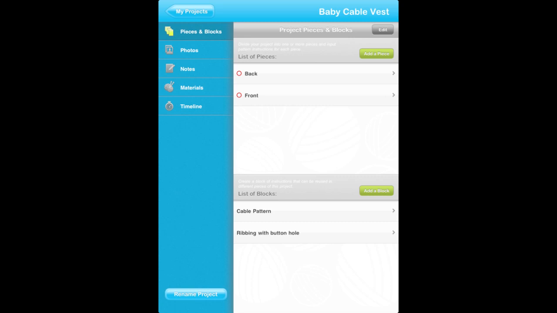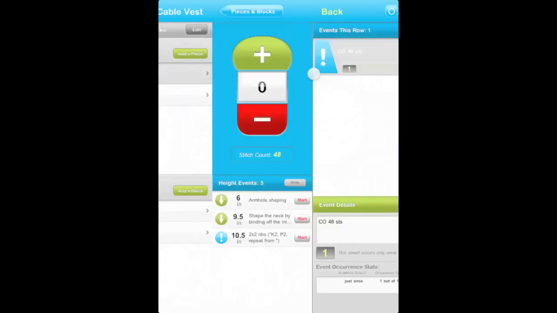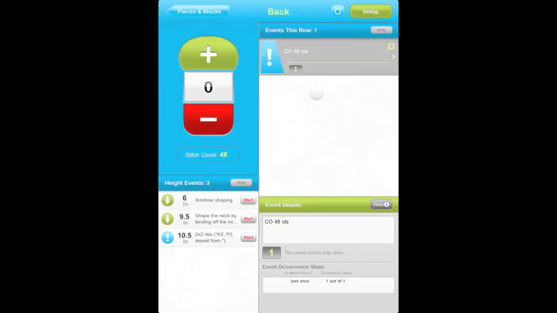When you're ready to knit a piece, tap on it and it will take you to its counter screen. In JKnit, there's only one counter per piece, and all instructions are automatically scheduled to appear in the appropriate rows. As you advance each row, you can see the instructions appear on the screen.